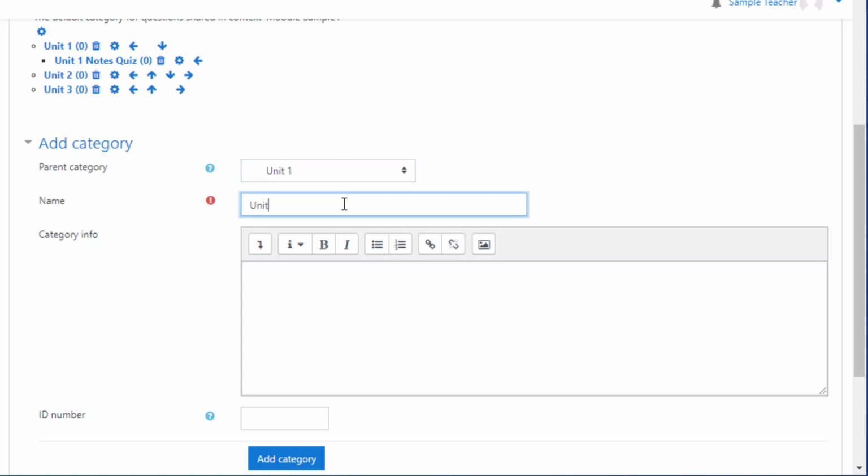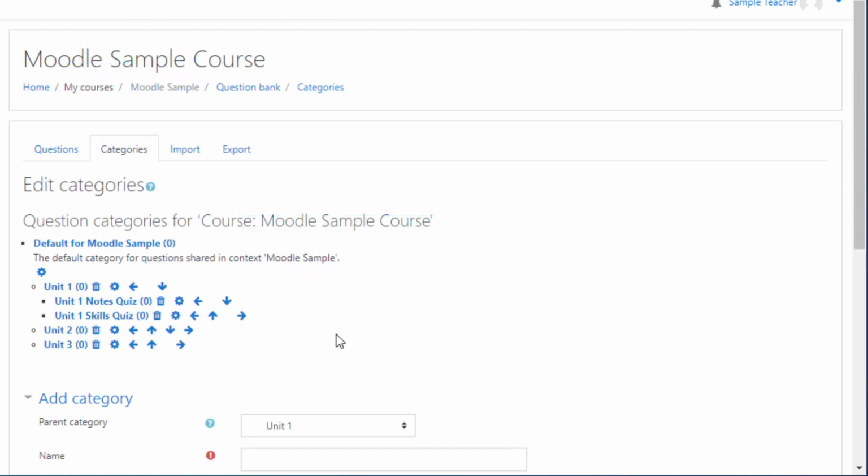Now I want a different quiz for Unit 1, and this is going to be called the Unit 1 Skills Quiz. So I might have a quiz after a set of notes or a reading assignment, and I would also have a quiz after a set of practice activities. Now this next part, you might not quite realize why I'm going in this direction, but I'm setting up something for a later video that will help you unlock a Moodle superpower.